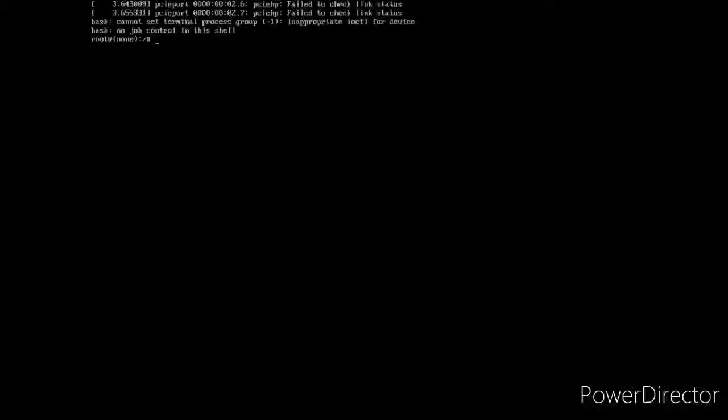So you are in the single user mode. After this you need to simply type the command passwd, enter, and select a new password for the root user. So choose any password and enter. Retype your new password.